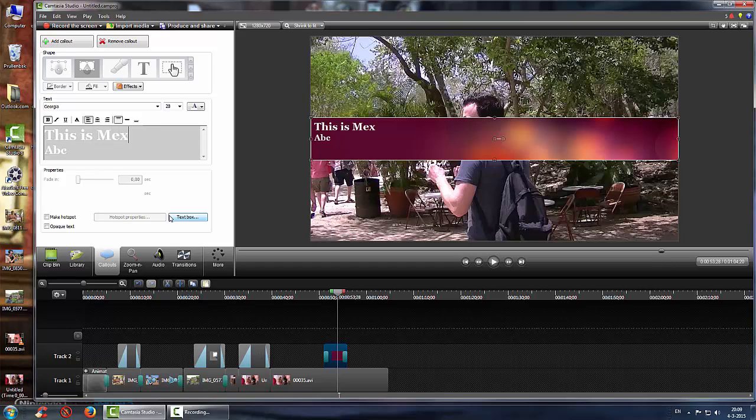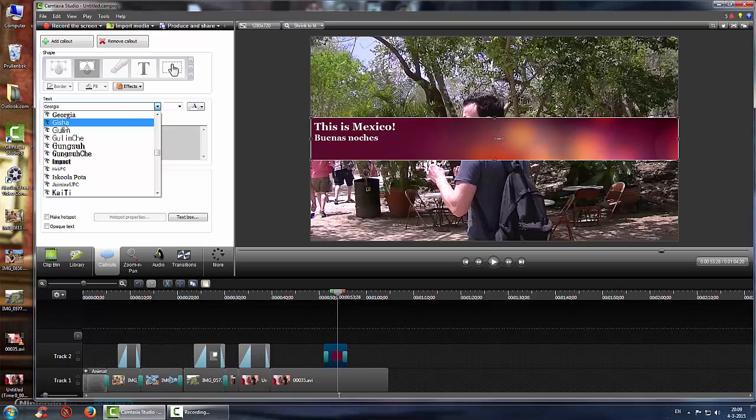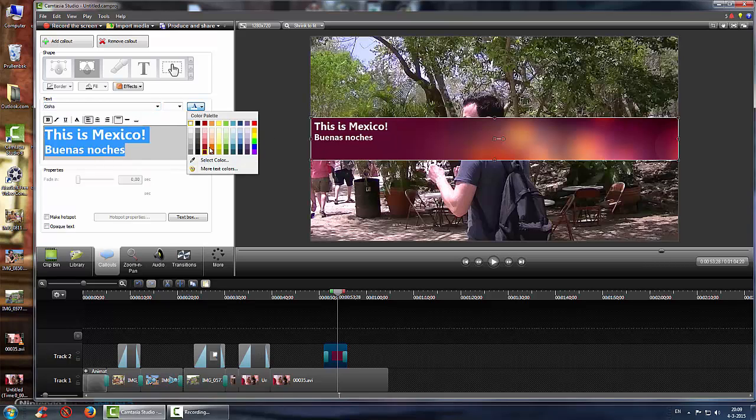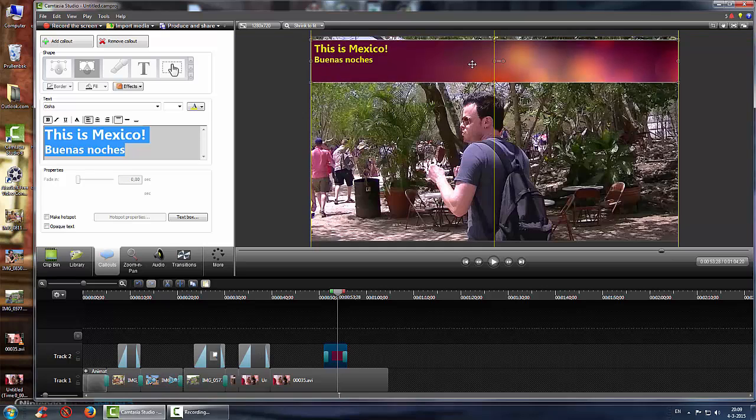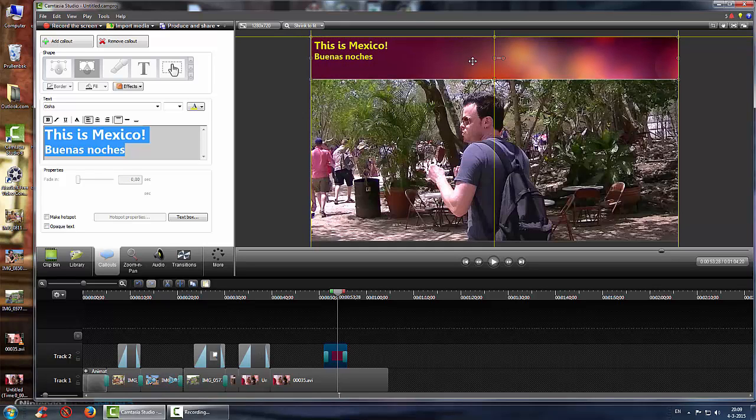This is Mexico. Buenas noches. Or whatever. I don't care. And we want this text to be white. Yeah, white or yellow. Well, yellow is good. Click. Just, I want this at the top. You can see the yellow lines. The yellow line means the end of the screen. So that's exactly the point where we want it.